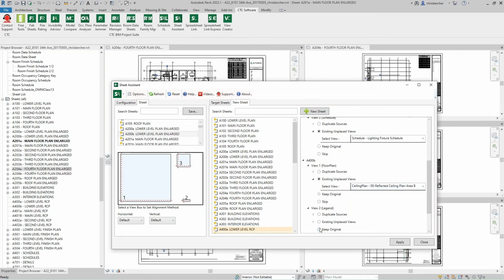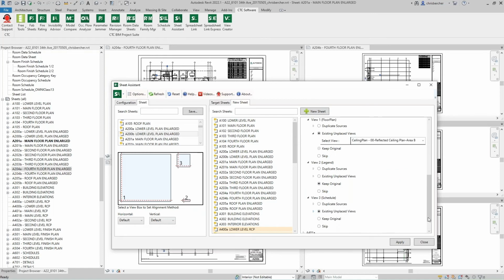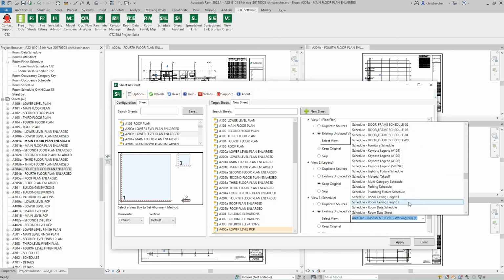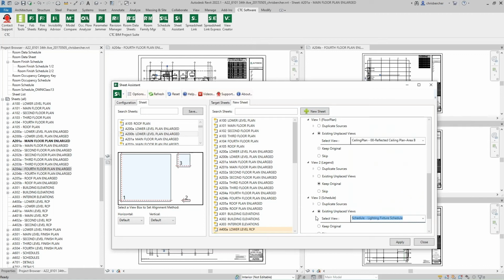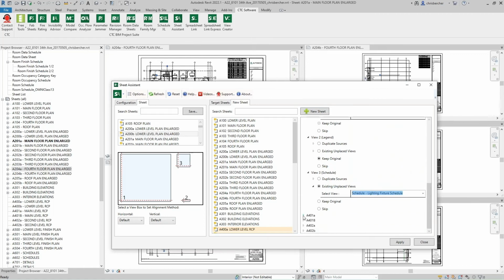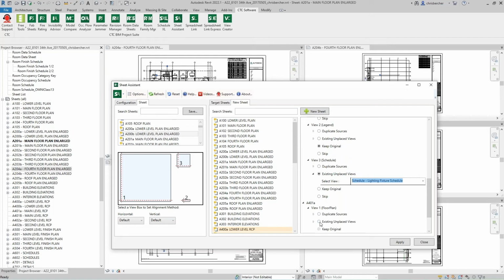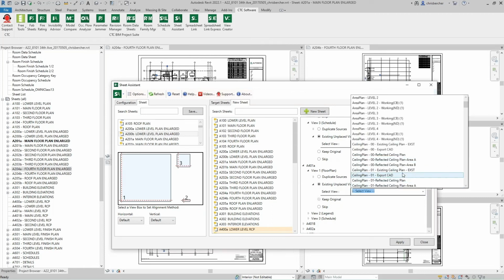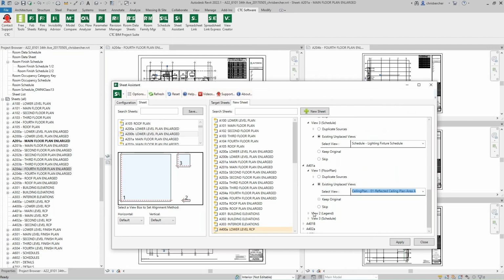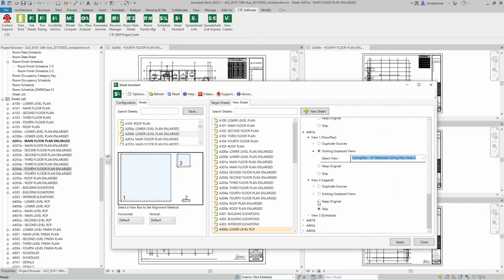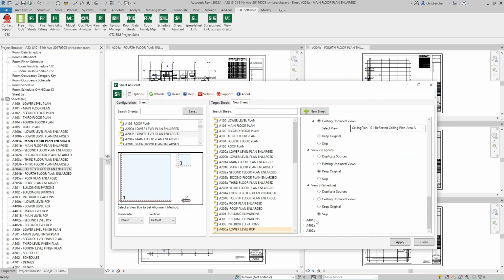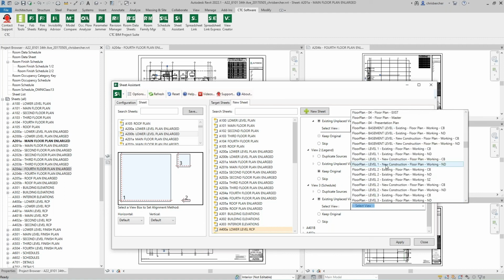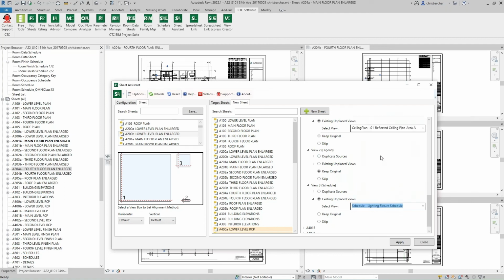And keep original. And this one we're going to replace with my fixture schedule. Okay, and then I can keep going. I'm just going to do one more so that you don't have to sit here and watch me the entire time. We'll do ceiling plan level 1. We are going to keep that, and we are going to place a new schedule for light fixtures. And boom, there we go.